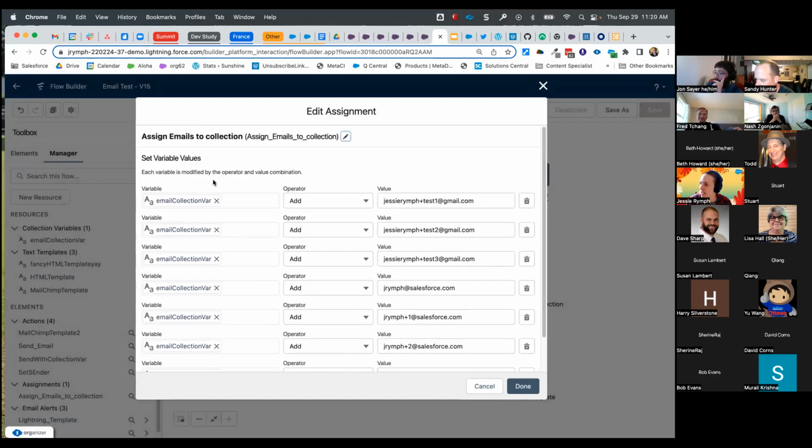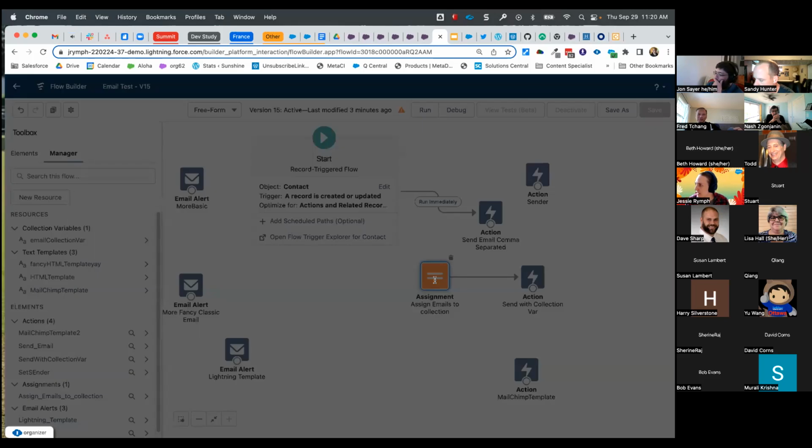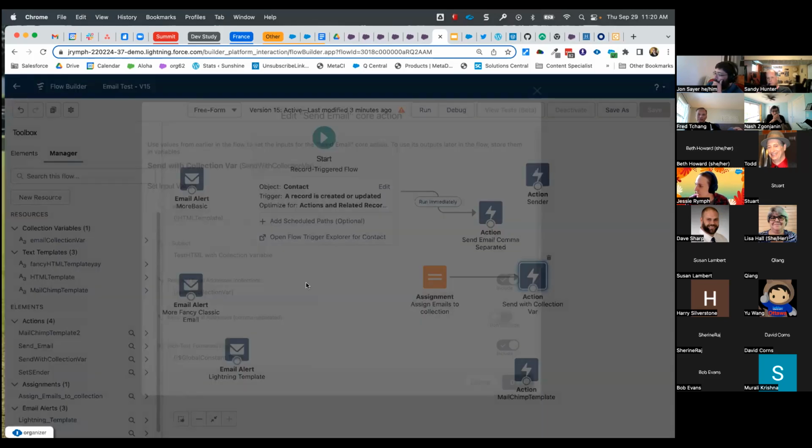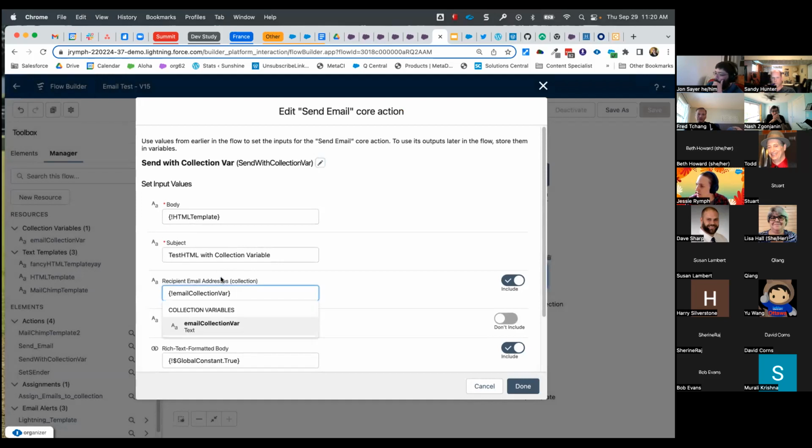So what I'm doing is I have this collection variable. It's a text variable, so it takes a type of text. And I'm saying, okay, add all these emails to that variable. So now it's a collection of email addresses. And when I put that in my email and try and send it this way, it works.